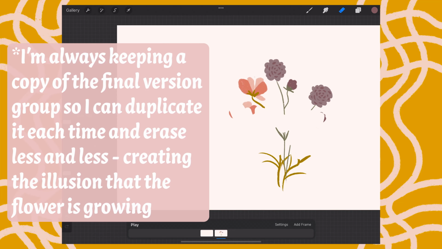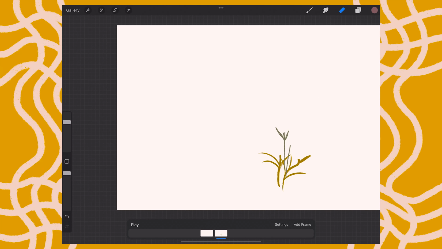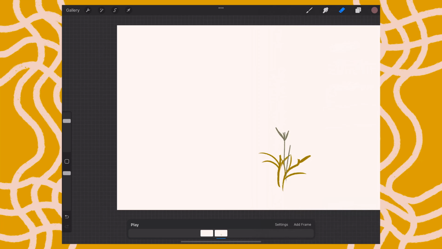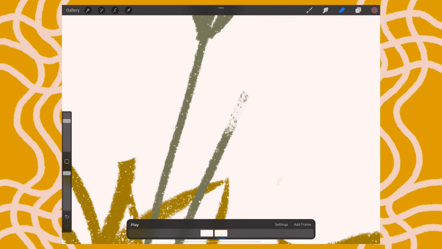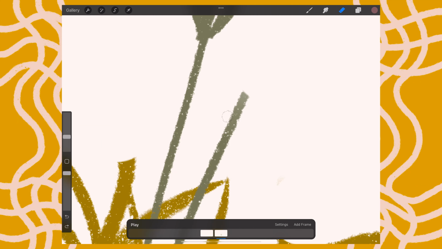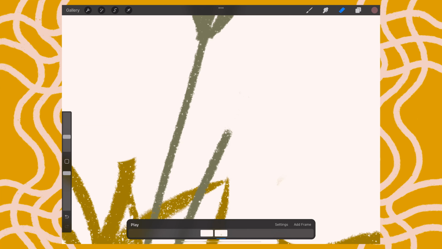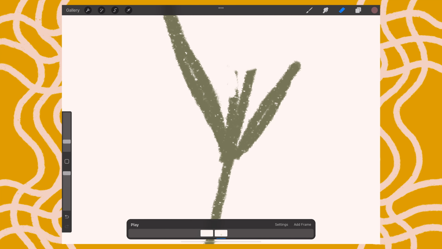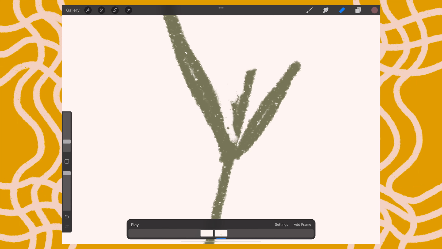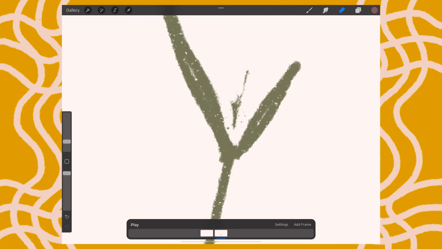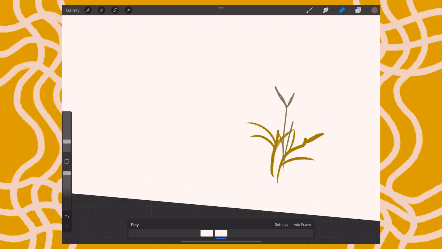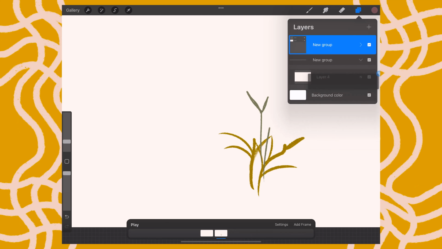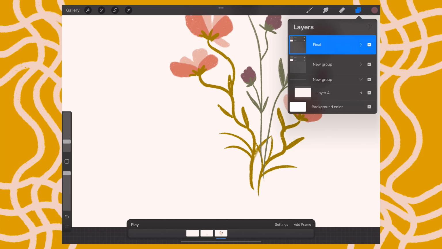So I'm erasing all the flowers that I have here, and I'm going to select my dry ink eraser and just going to refine the edges here so it looks like everything has been done with the same brush. So this is our second frame. Then let's duplicate it.